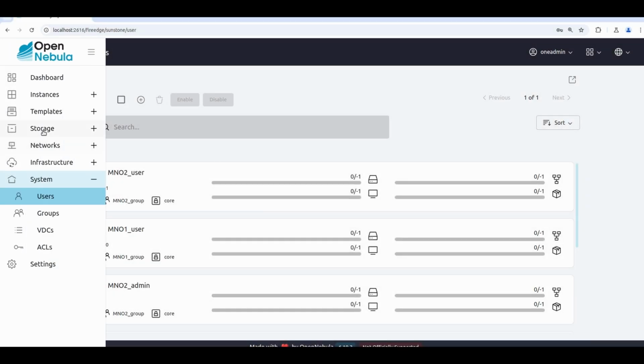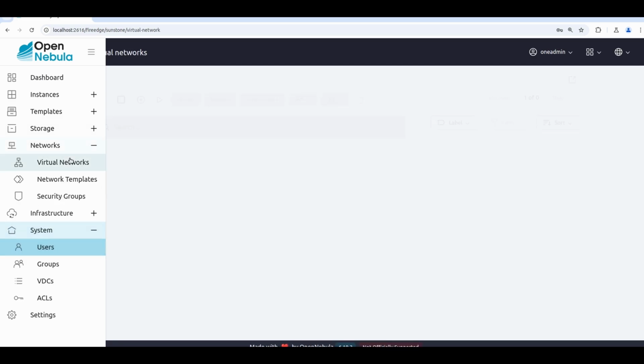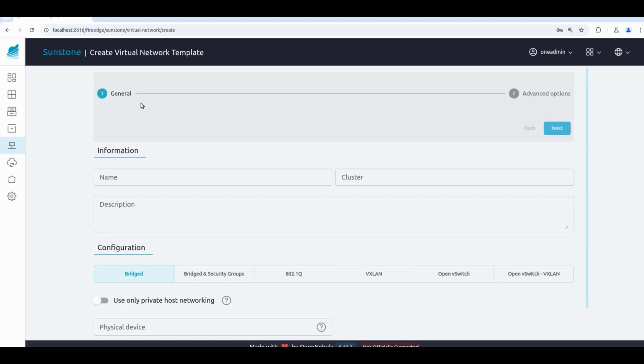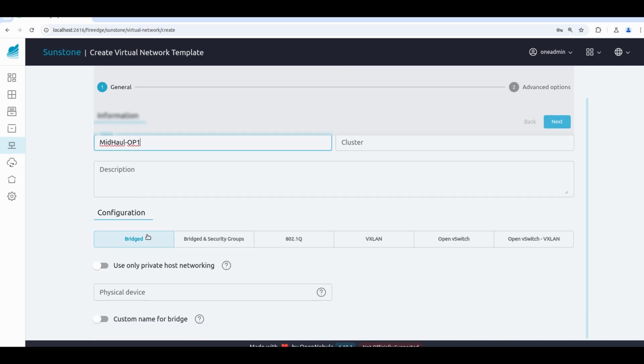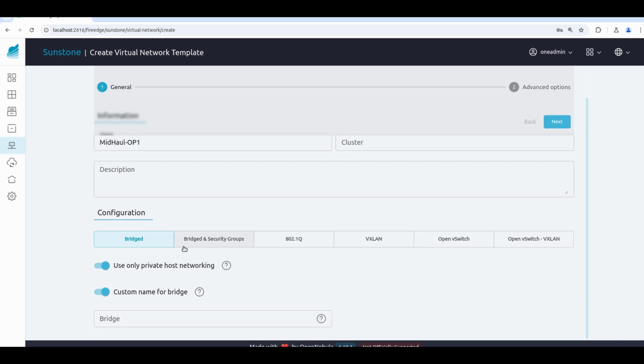We must create the RAN midhaul and backhaul networks per each operator. Navigate to Networks, Virtual Networks tab and click on the Create button. We will start with creating the midhaul network for our first operator. The network type is going to be bridge, using only private host networking and with custom bridge name.